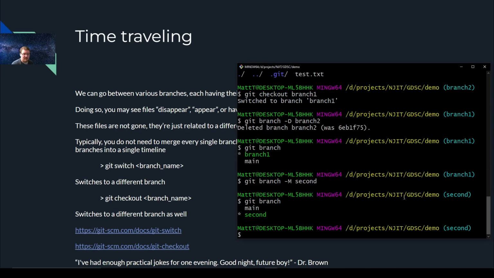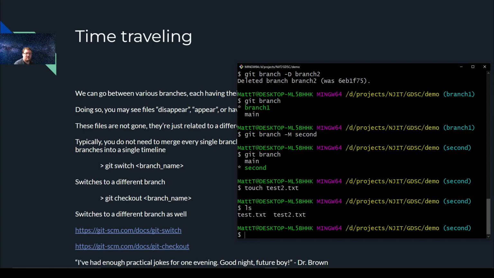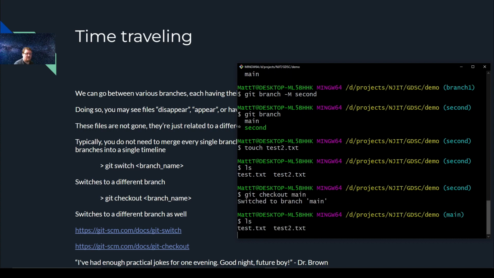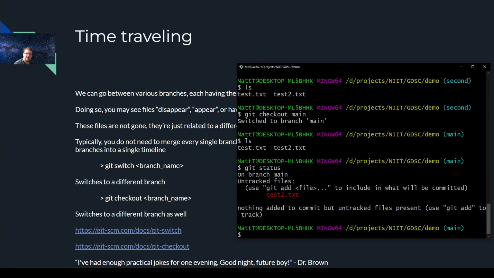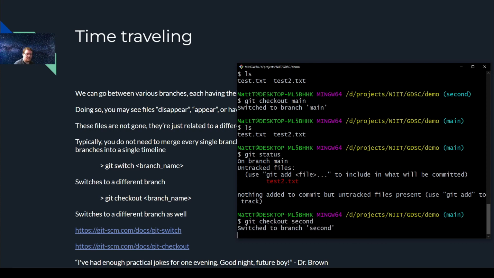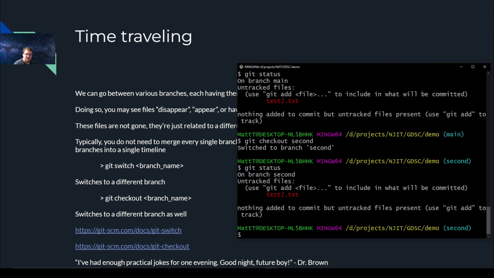So I'm in second, and I'm going to make a new test file called test2. Then I have 2. If I do git checkout main, I have both of the files here. Main sees this file as untracked because it's not been associated to any timeline yet. If I go back to second, it also sees it because it's not been associated to any branch yet. Technically branch is the technical term; I'm just using timeline because that's what you are likely more familiar with. So we have this test2.